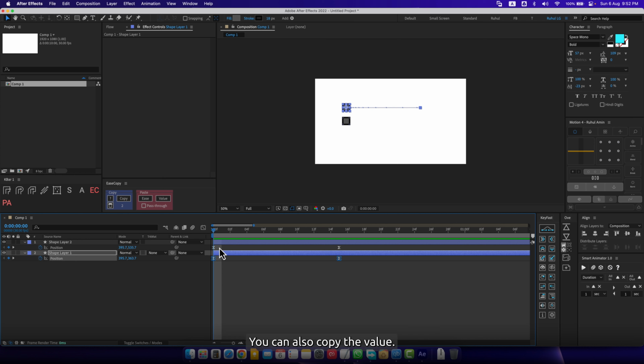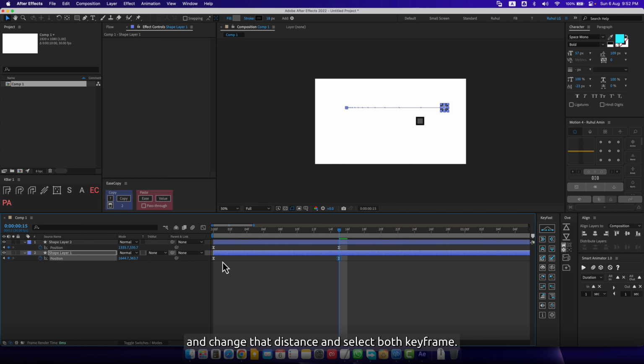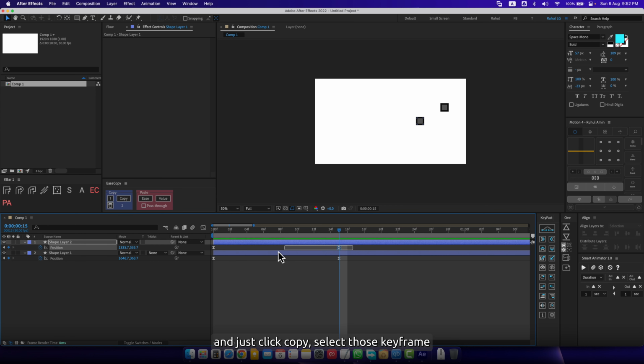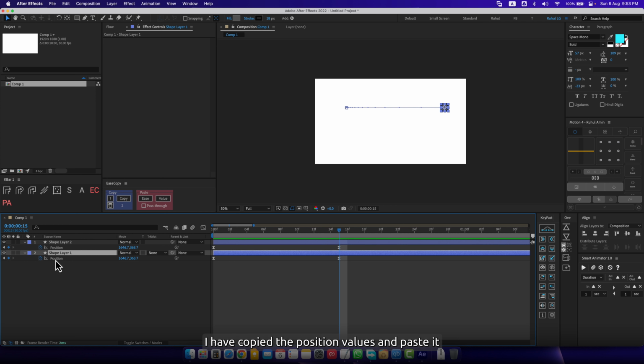So if I play the animation, you can see how easily I can copy the easing from one keyframe to another. You can also copy the value. Like if I grab this keyframe and change the distance, select both keyframes and just click copy, select those keyframes and just paste the value, not ease. You can see from shape layer 1, I have copied the position values and pasted them to shape layer 2. So it's really easy to copy ease from one layer to another.